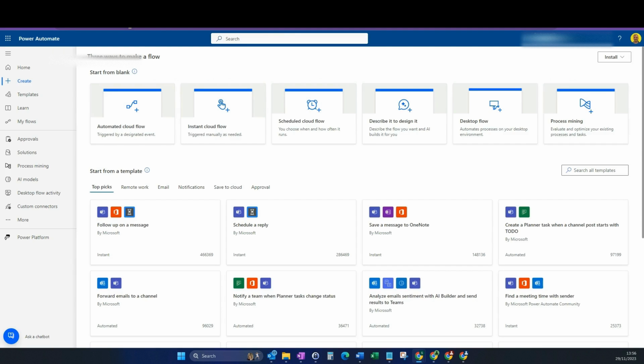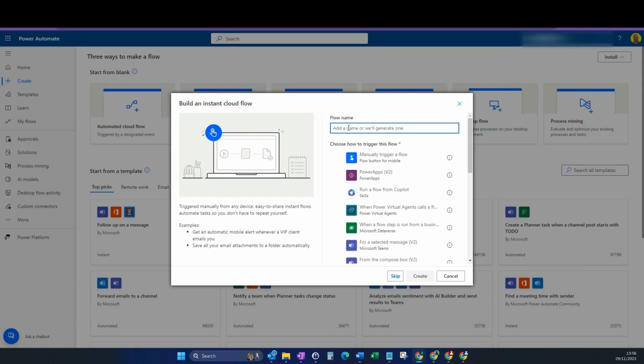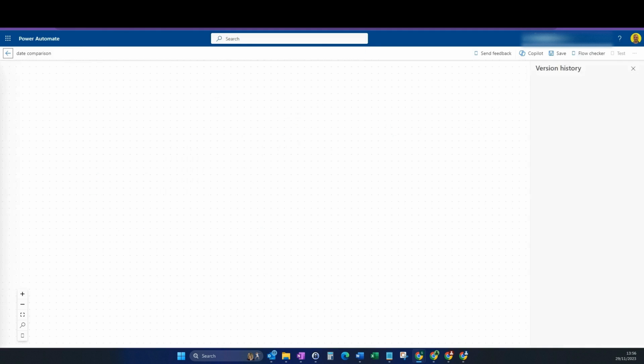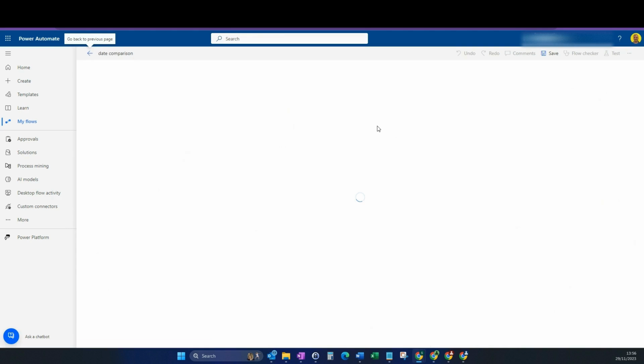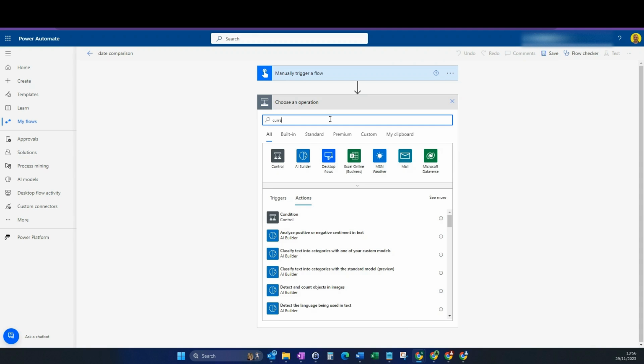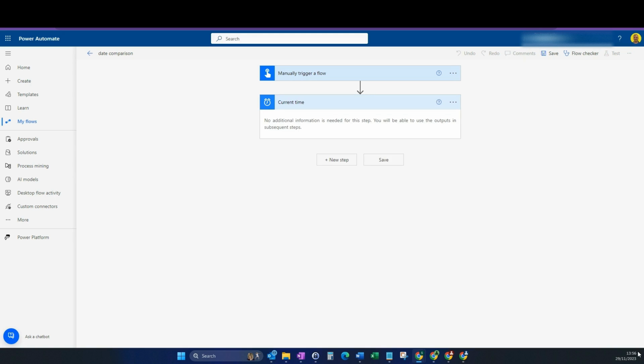So if you come to Power Automate Flow and I'm just going to create an instant cloud flow for this example, and we'll call it date comparison. And then we want to manually trigger the flow, create that. So what I'm going to do is I'm just going to switch this back to classic for this example. And first, the first step is we want to get the current time. So this is going to get the current time in my current time zone. So again, this should show 5 to 2 on the 29th of the 11th.